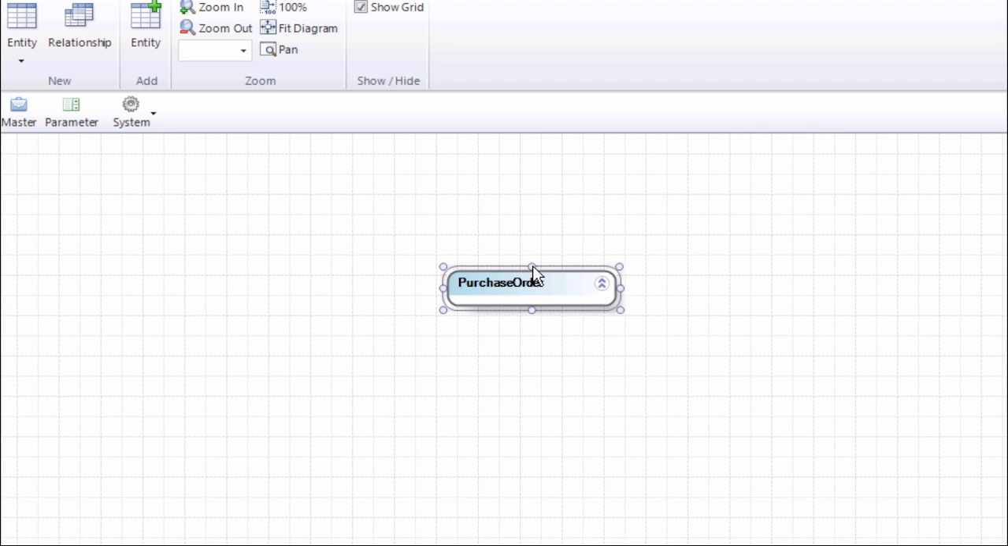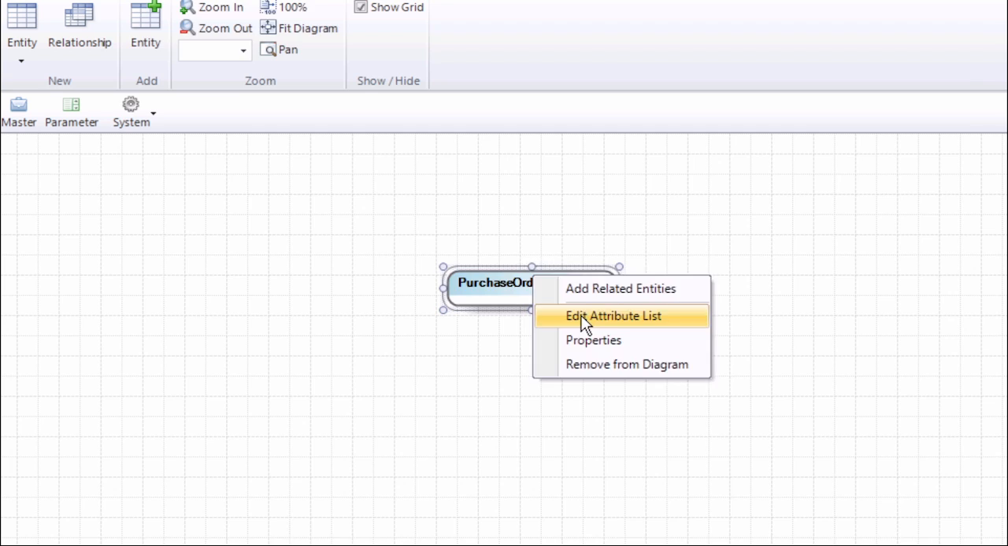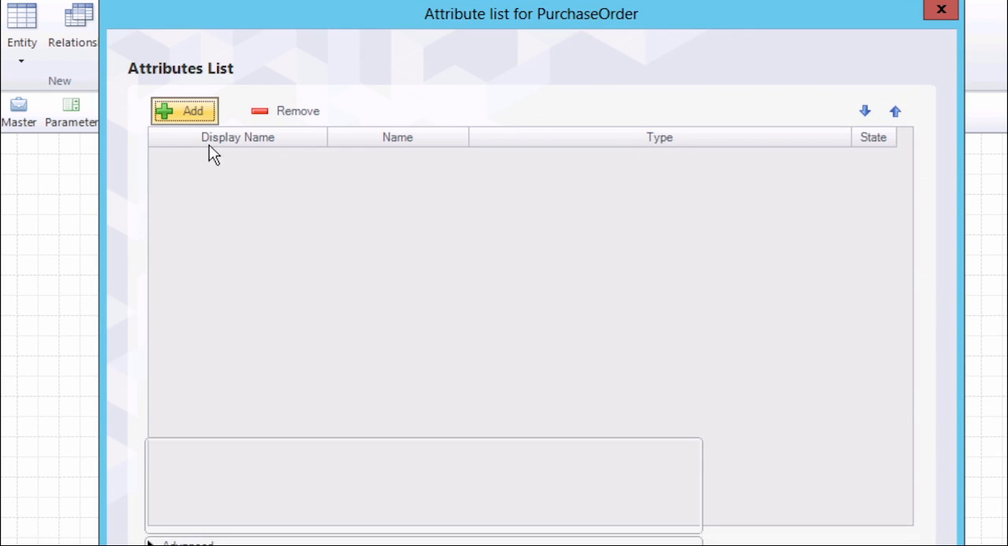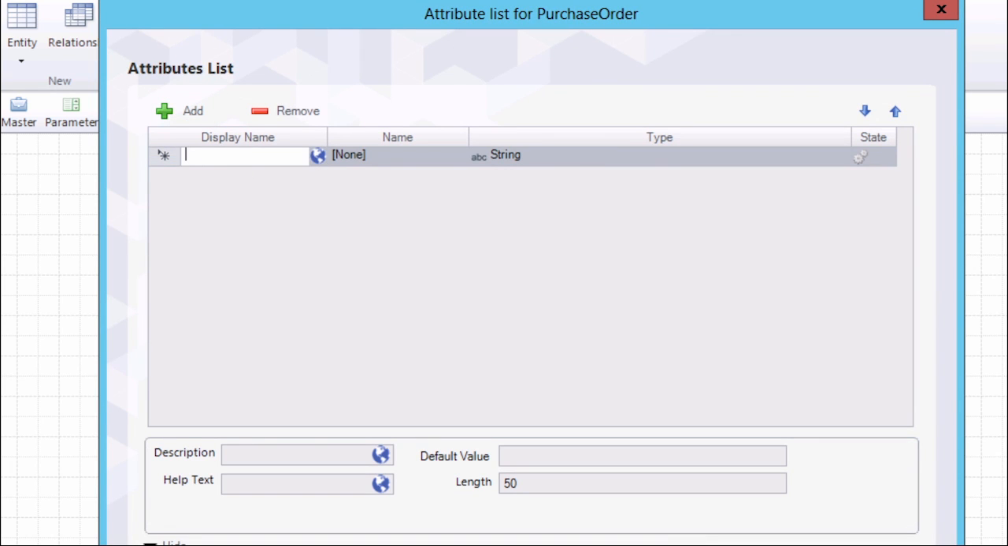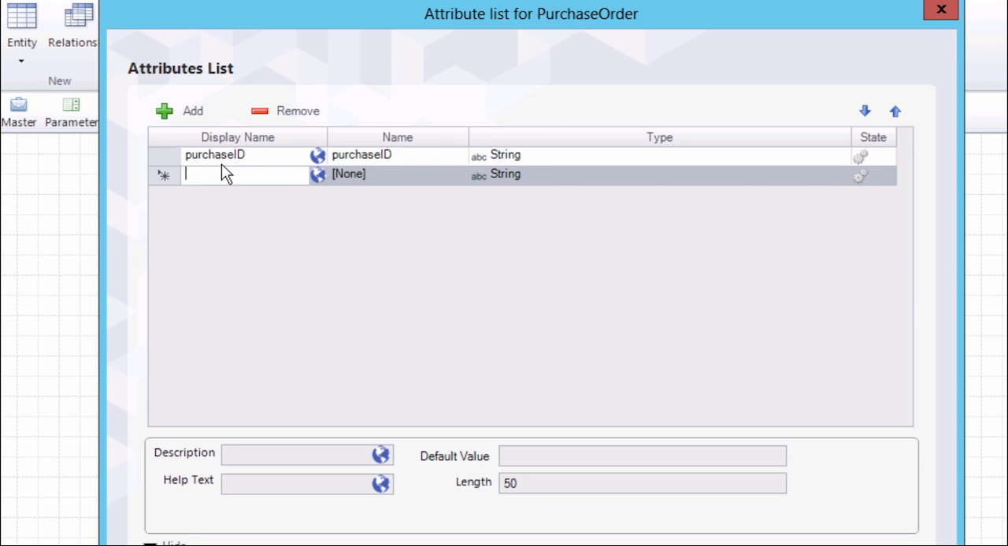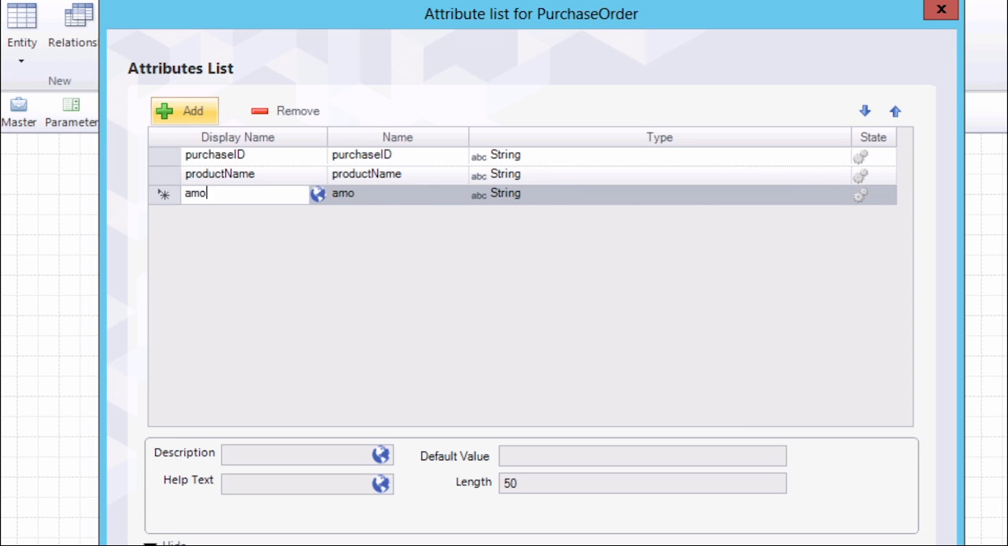A purchase order has a number of attributes. We will define here 3 attributes for illustration: the purchase ID, the product name, and the amount. The purchase ID is of type string. The product name is also left of type string, while the amount we will define it as being of type integer.